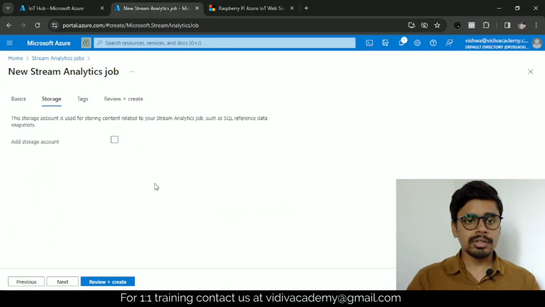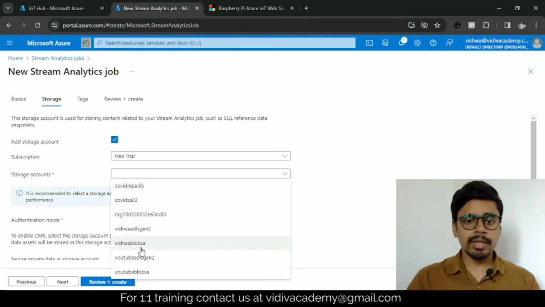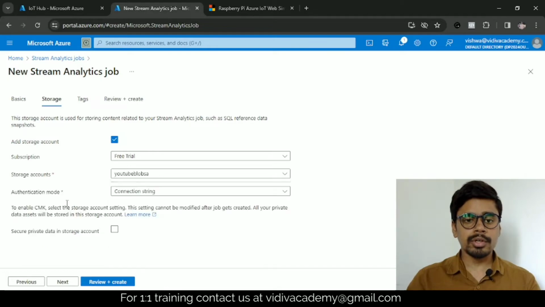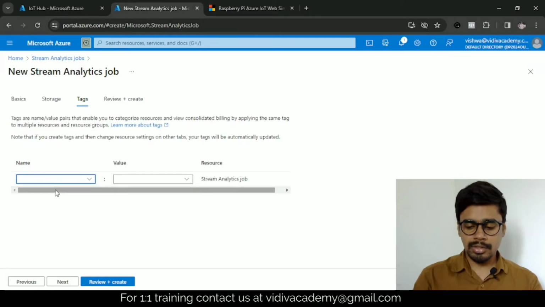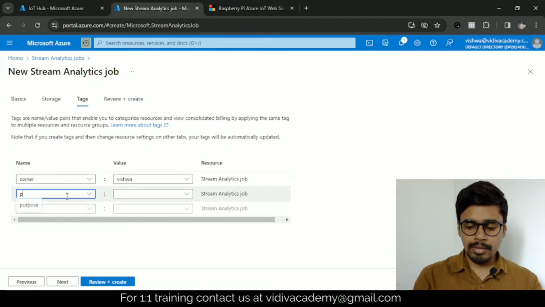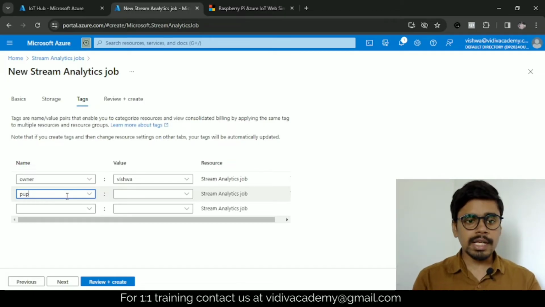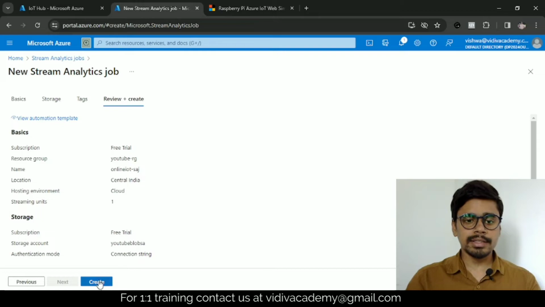Click on next, and you can add your storage account. I'm going to add my storage account. I already have my storage account, the YouTube blob storage account, so just select that and click on the next button. You can add tags, so I'm going to add my tags quickly. This is an optional thing. If you don't want to, don't add any tag, but I'm adding them for the sake of tracking. After that, click on next. Currently it is validating, and once validated, just click on the create button.